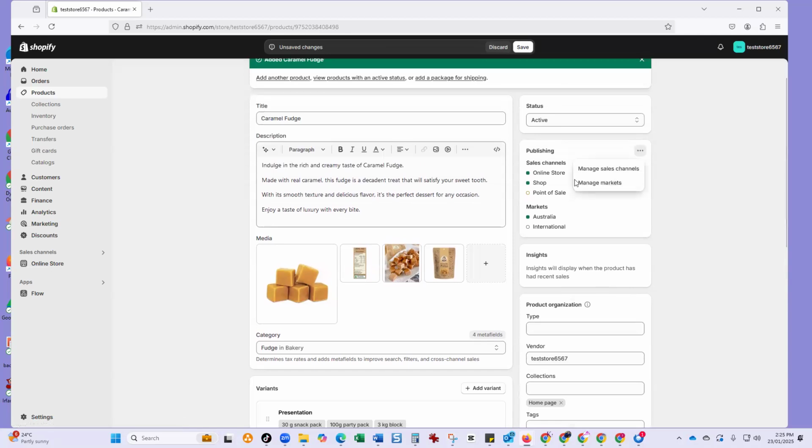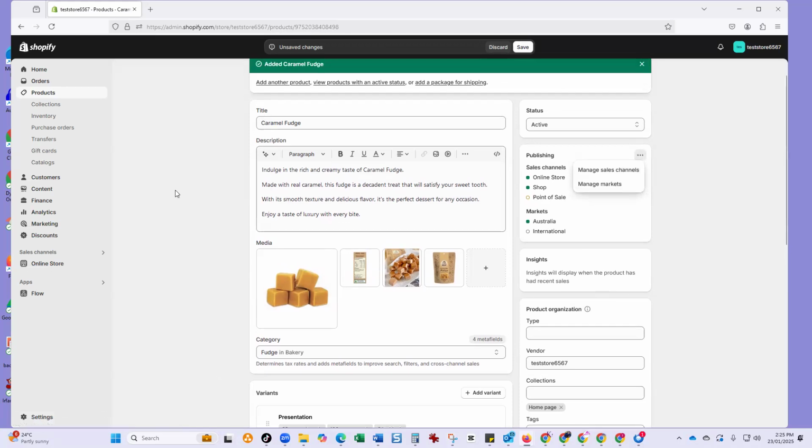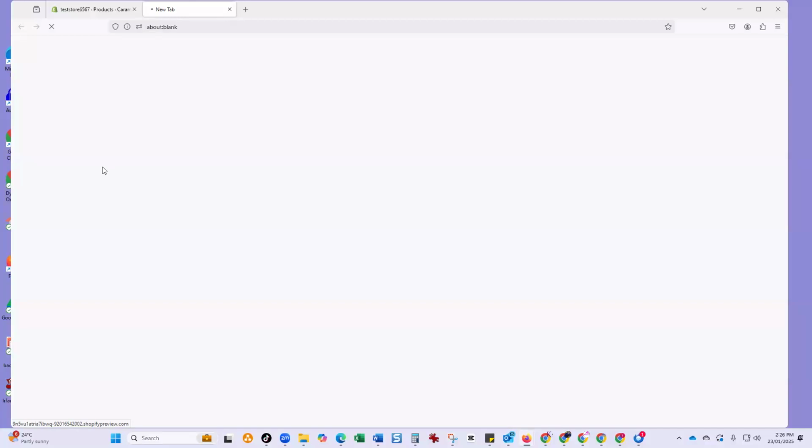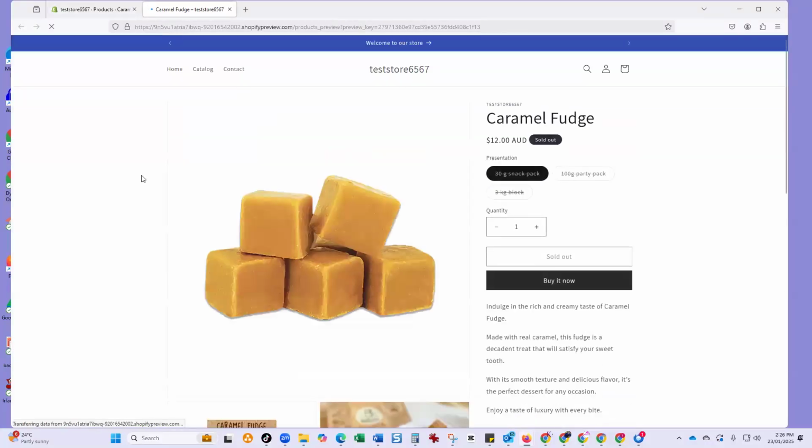And then we also need to set our sales channels. Again, you've got to manage those by this admin setting down here. Add another product, view products with active status, or add a package for shipping. We can preview it from here. There it is.